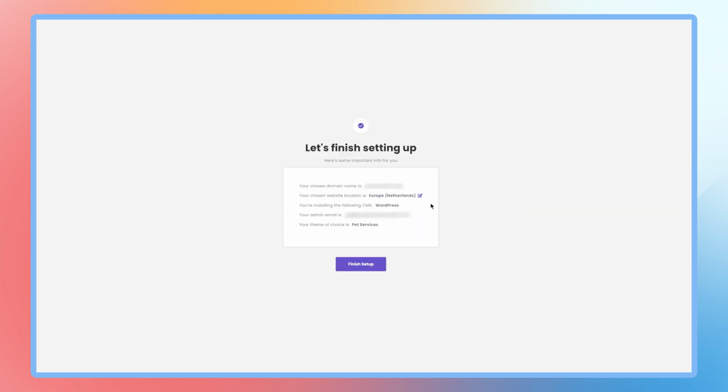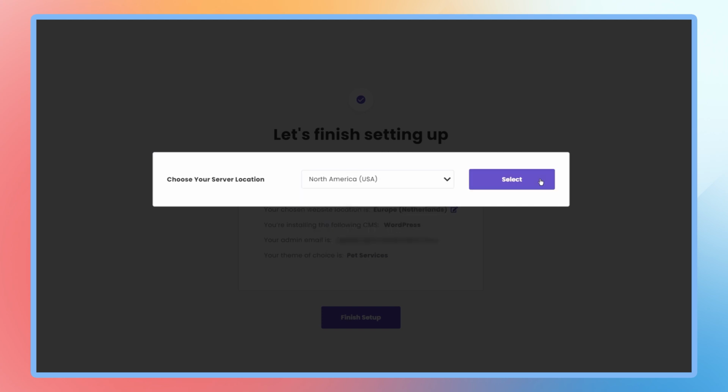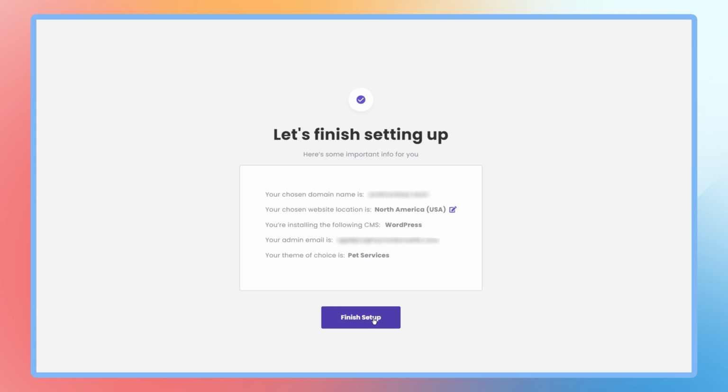And now don't miss this part because you can't go back to change this later. Click on this little button here and select the region where you expect your users to be from. So if you expect users from the United States, choose the United States. Remember, choose this based on your user location, not yours. This allows you to choose whichever server your website files will be stored on.